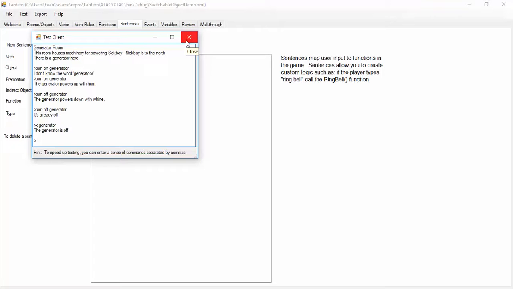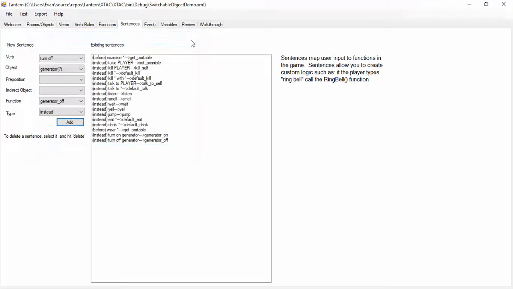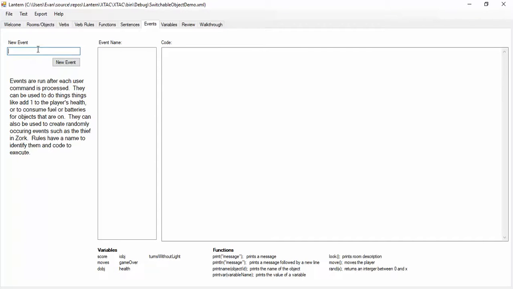Let's add an event to manage the connection between the sickbay and the decontamination chamber. So now what I'm going to do is go to Events, and I'll call this, I don't know, check force field or something. Oh, I don't have enough letters. I'll just call it force field.